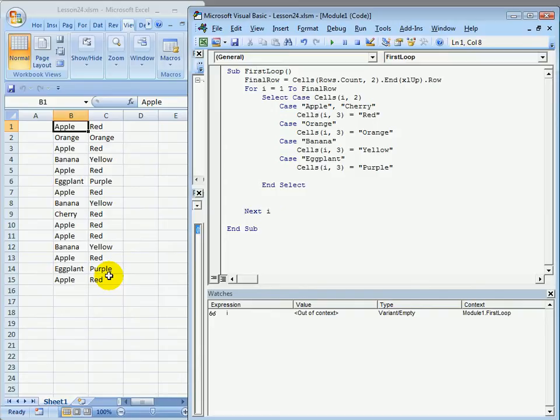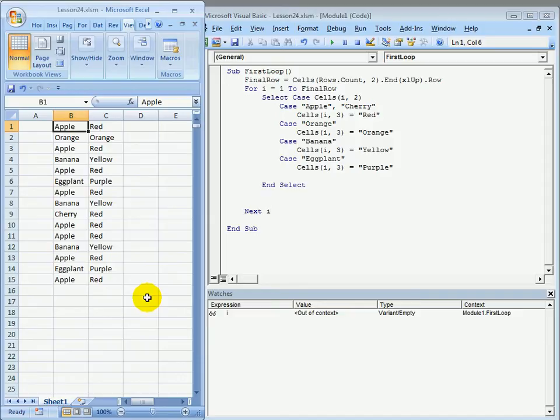All right, very typical situation here. We have some data. We need to add some information based on some rules. We set up the rules once and have the code run again and again. It doesn't matter how many rows we have.